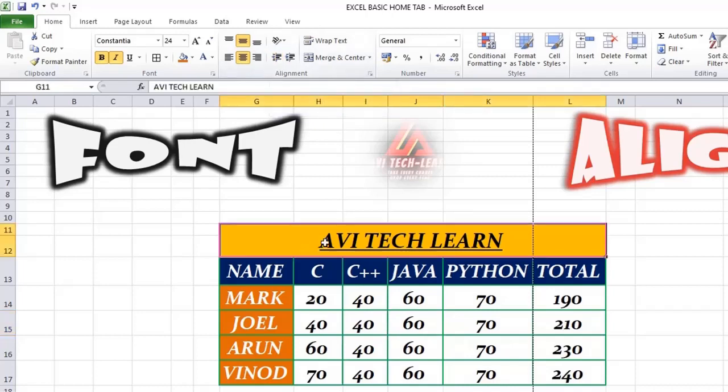When I click on this option, you can see there are decrease indent and increase indent. I'm going to click the increase indent. You can see here it is moving from left to right. We can increase the indent, and I can decrease the indent.